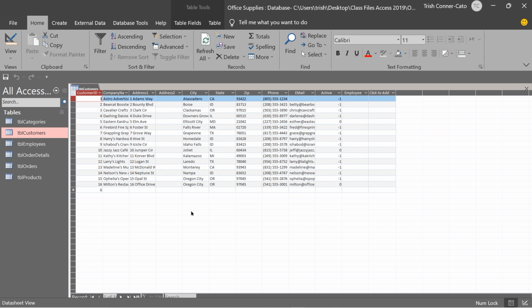But before I do that, let me say this. On a form, it will show as a checkbox, but that active field, we made it a yes/no data type. So -1 in this instance means yes, and a 0 would represent no. So now I'm going to go ahead and close that table.